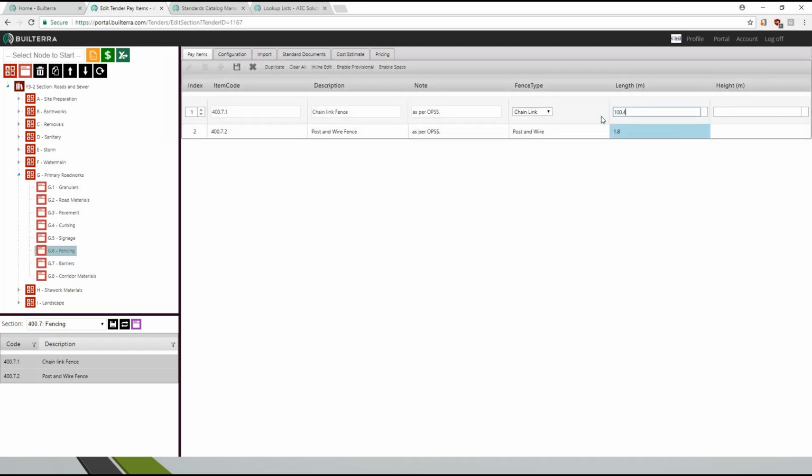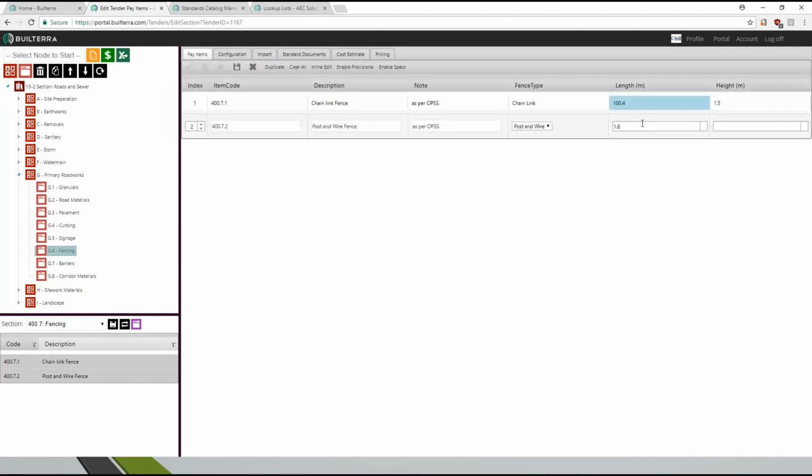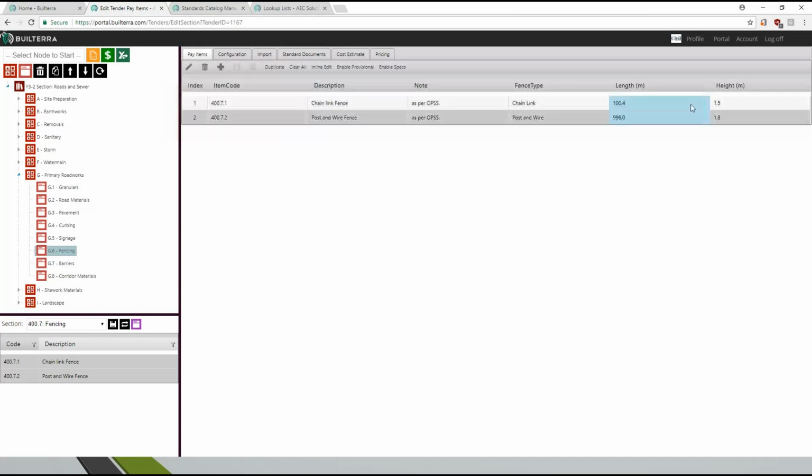Say it's 142, and this is a 1.5, and the length, the quantity field, shows up in blue. That's how I should have recognized that. 196, and it's a 1.8 meter high fence. So right away it's coming up with this stuff. And we'll do a quick time check.